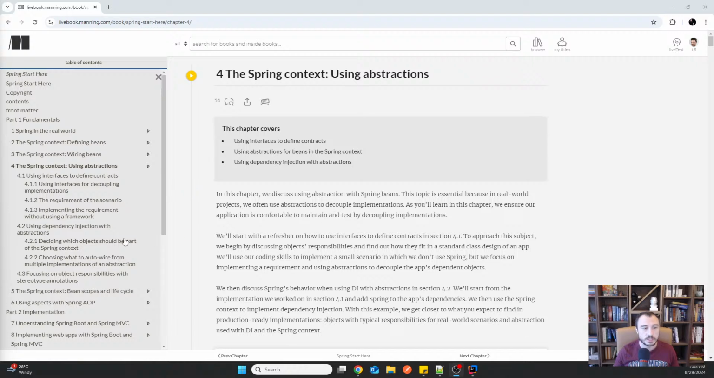And then we discuss dependency injection with abstractions. From that I understand using interfaces to tell Spring what you need to inject in a specific property or parameter. We have already discussed in chapter 3 that dependency injection may happen either in the field directly or in the parameter of a constructor or method.